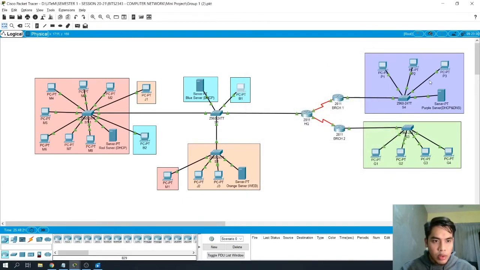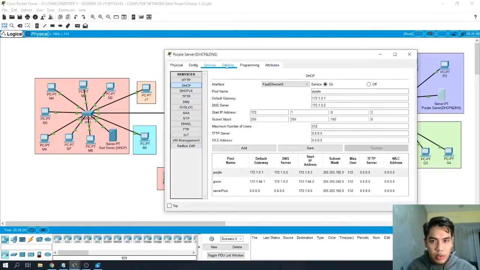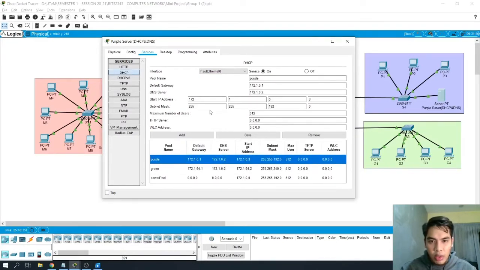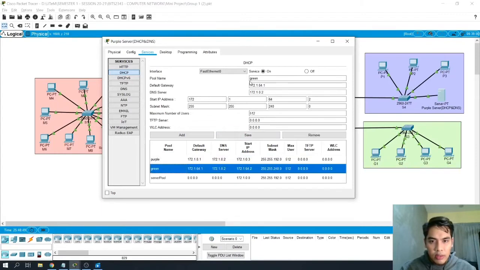So I will continue on the last DHCP server, which is purple server. So go to service DHCP. So here we need to configure two DHCP pools for two networks, which are green and purple. So we go on purple first. It will start from 172.1.0.3. The subnet is 255.192.0. The maximum number of users is 512. I will click save.